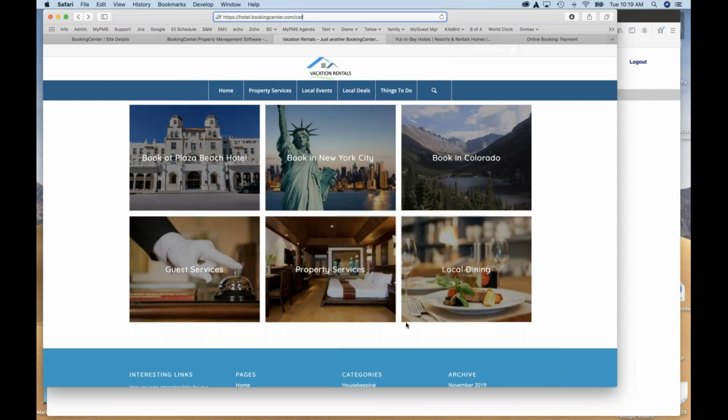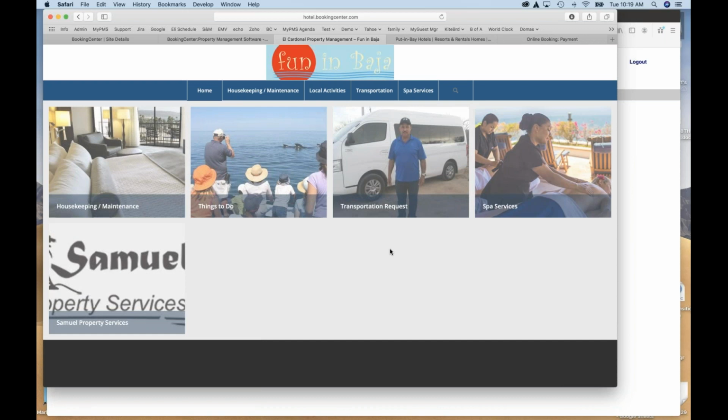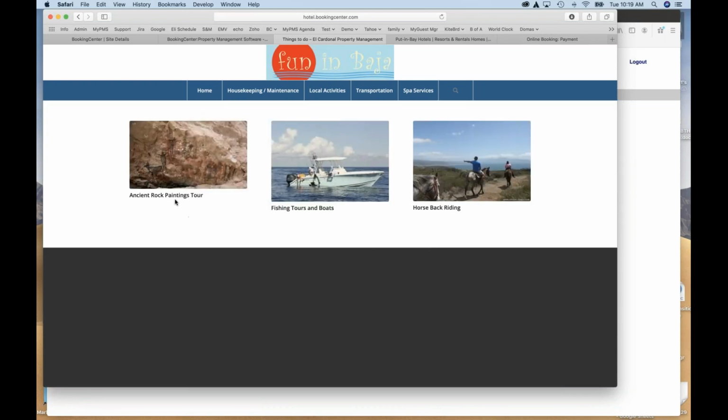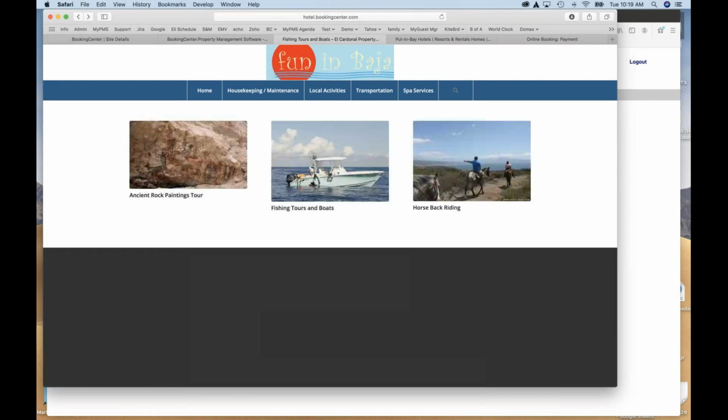And here, I'll give you a couple different examples of some of these that we have. We have quite a few customers that are using this, not just in the vacation rental space, but property management companies do so. Like here's one that offers an ancient rock painting tour in Mexico, right? Or a fishing tour, right? So you can put in information, your guests can book themselves into that fishing tour, or horseback riding, right?